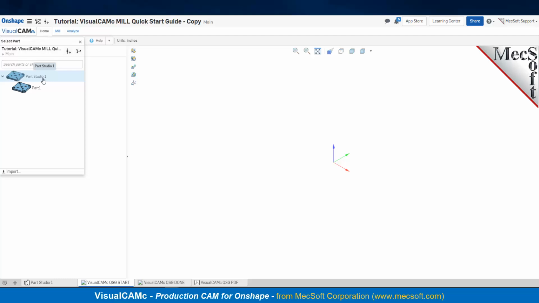So you can get to any 2D geometry sketches within the Part Studio part. The subpart within this Part Studio top part is only the model. So for this guide, we only need the model, and we'll go ahead and load that.